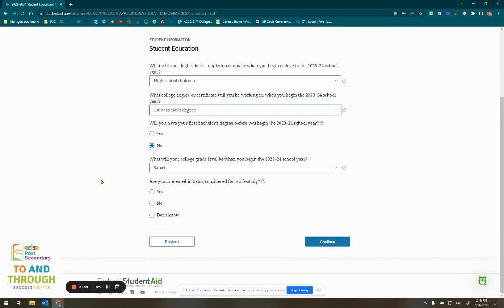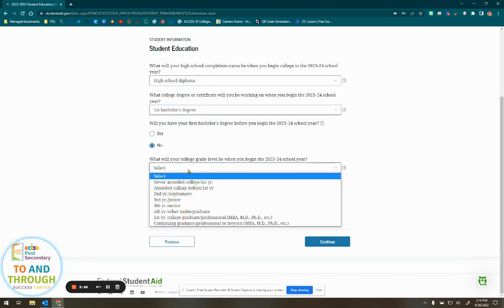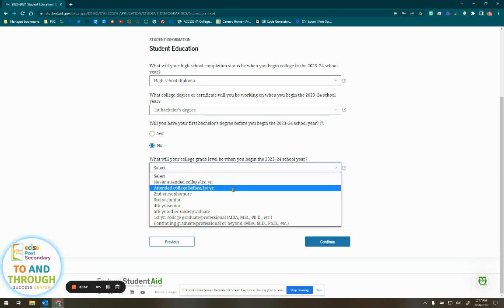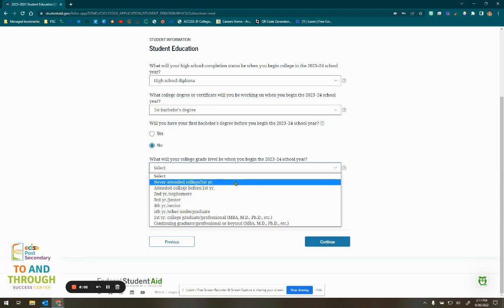This student's going to UTPB. It will automatically select that no, you do not have your first bachelor's degree because you're just now graduating high school. Then you will select what college grade level you will be in at the beginning of the 2023-2024 school year. It is very important that you select never attended college first year.